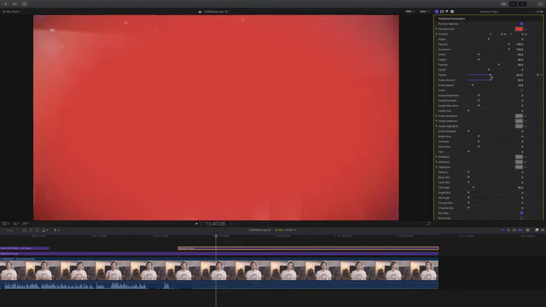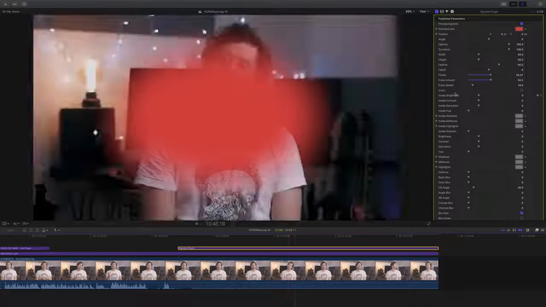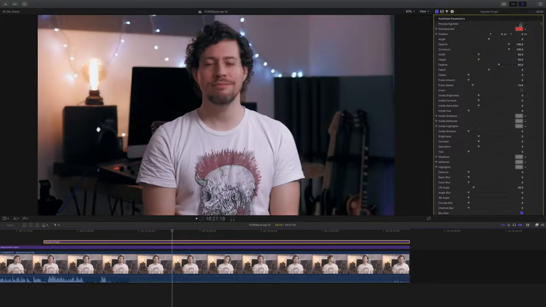I'm not going to bother right now, I'm just going to show you the coolest things that this plugin can do. First of all, we've got this flicker and pulse, which if I turn them up and then play the clip, you can see what they do. They're doing some quite crazy things, but obviously that's quite extreme. Right now I'm going to turn the preview off and show you what else it can do.